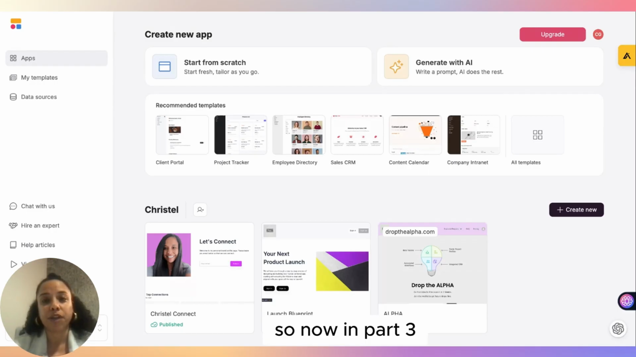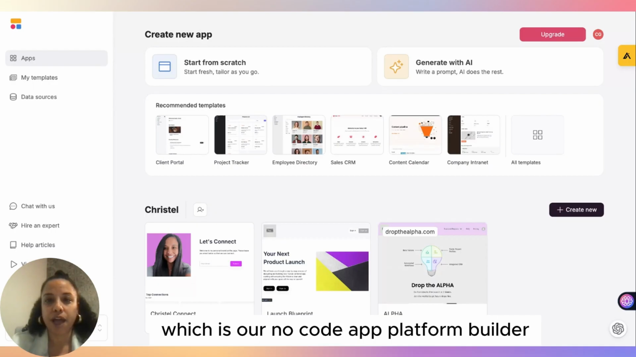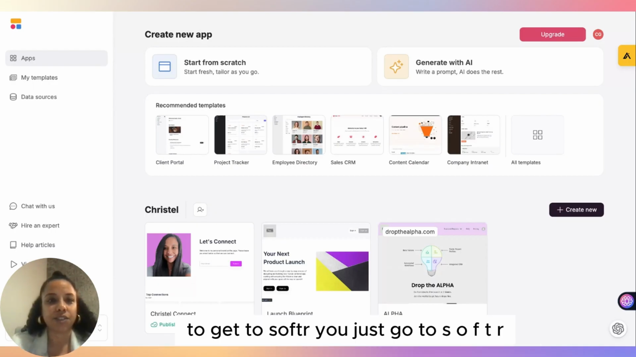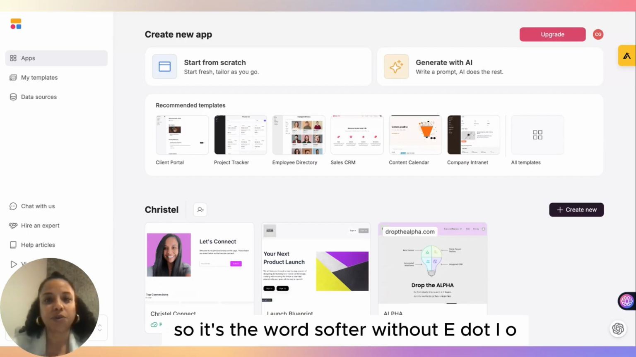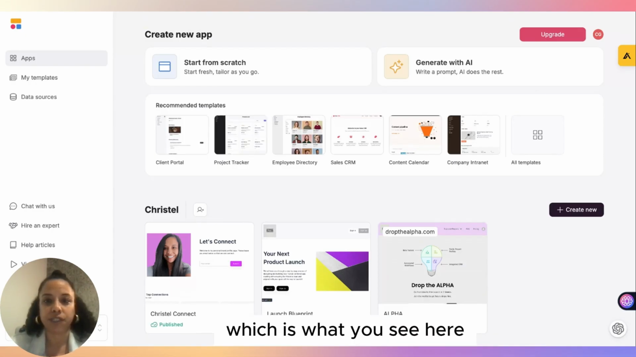So now in part 3, we are actually working inside of Softr, which is our no-code app platform builder. To get to Softr, you just go to SOFTR, so it's the word Softr without .io. And this will bring you to the main dashboard, which is what you see here.